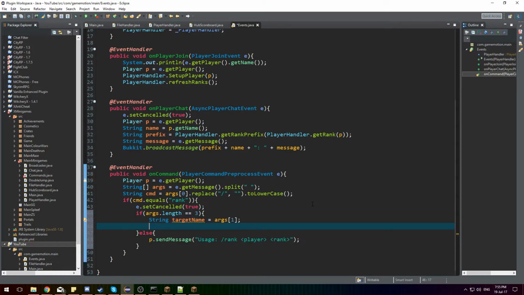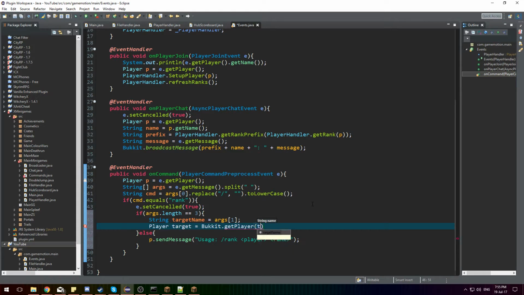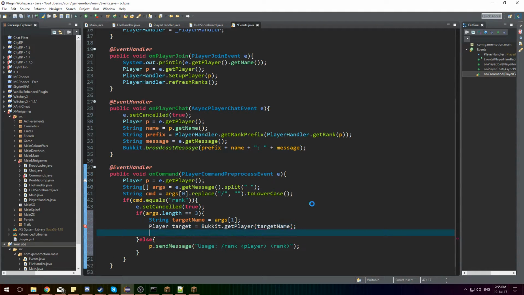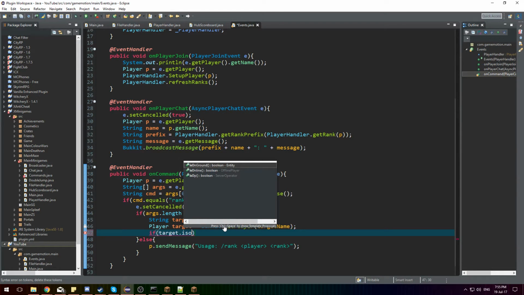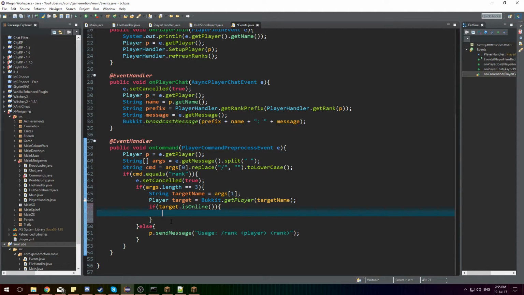Now we want to do Player target equals Bukkit.getPlayer target name. Okay, so we've created a player by that target name, but we don't know if that player actually exists. So what we need to do is if target.isOnline, so this means if the player is online, then we can do the code.